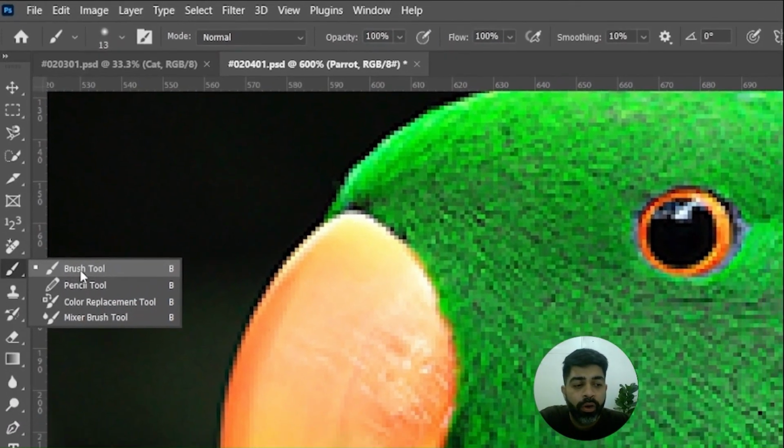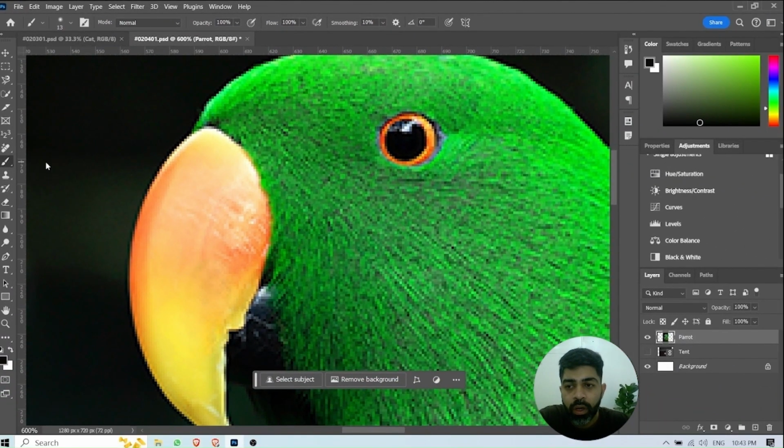Brushes is a very important artistic feature of Photoshop. With the brush tool, I can select a particular brush.